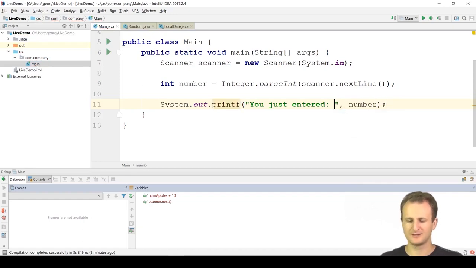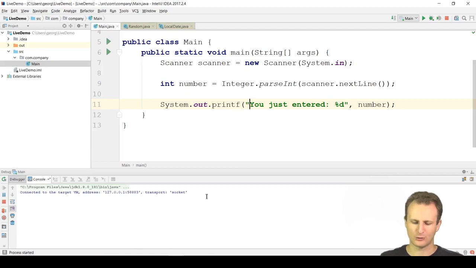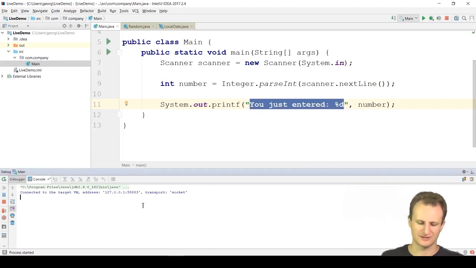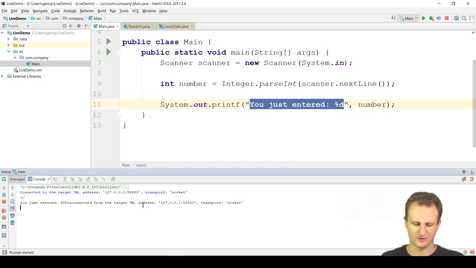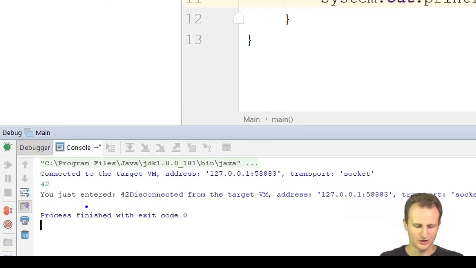How do I do that? Well, I need to tell Java where I need this number to appear in this format. I need it to appear at the end of the format. So if I start this program and input a number, I will have this message printed: you just entered, and the number I entered. So if I enter 42, I got "you just entered 42."